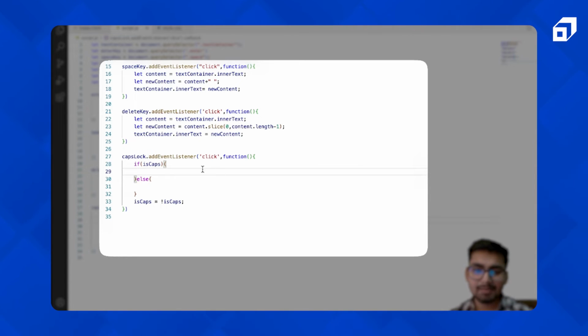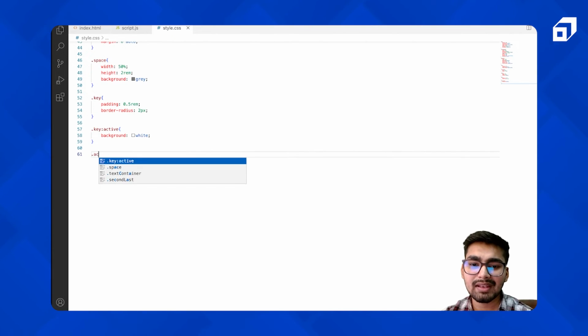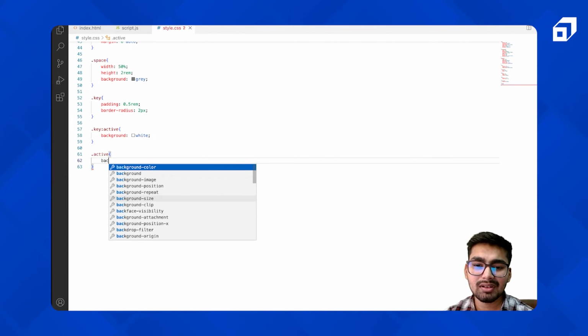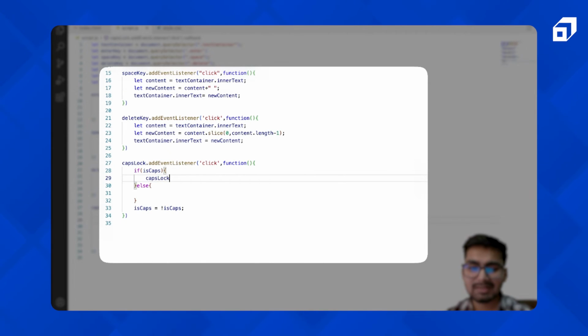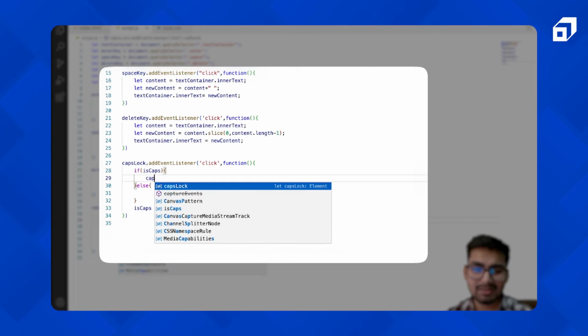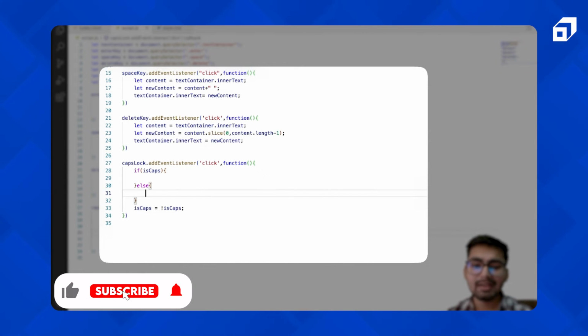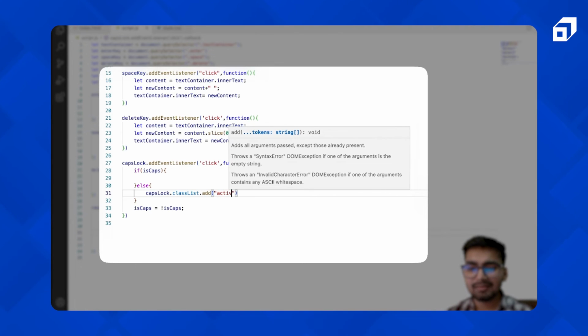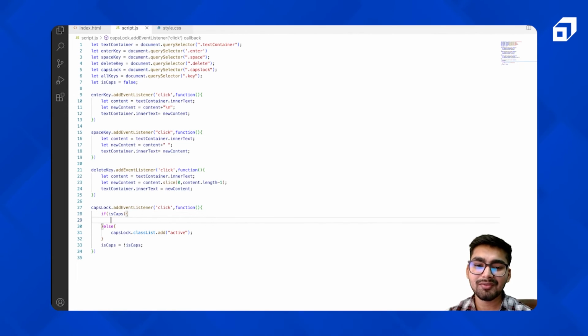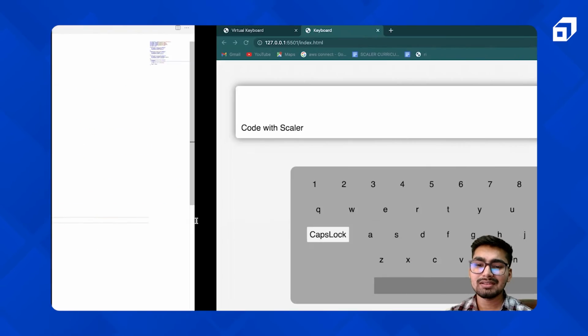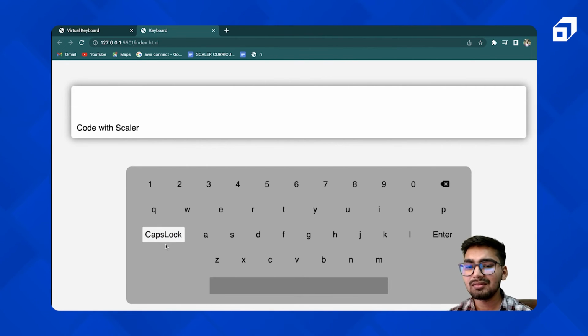Okay. So if it's caps, let me just write a class, and give it a background color of white screen, right? So let's just give it, and when someone clicks on it, I will just add this class. If caps lock is not on, in this scenario, we want to add class list dot add active. So if I click on it, yeah, you can see it's giving me the effect. But on clicking on it again, it's not removing the white background. For that, we need to add class list dot remove the active class from it, right? Let's see. Yeah, the toggling is working fine now.